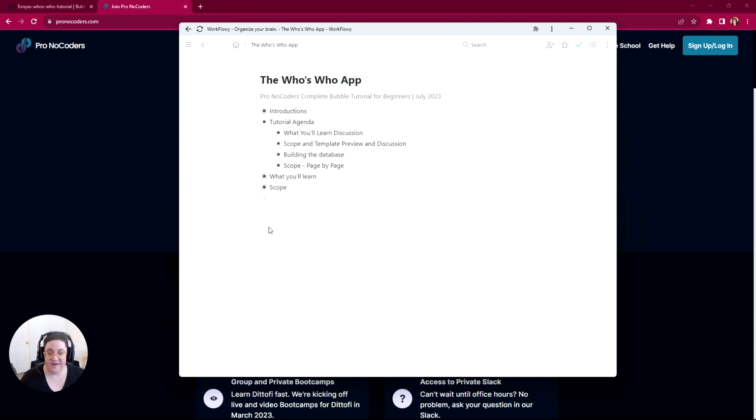So in our tutorial today, we're going to start with discussing what we're going to learn. Then we'll cover the scope and template. Then we'll build out our database. And then we'll build out the app page by page. So what are we going to learn?